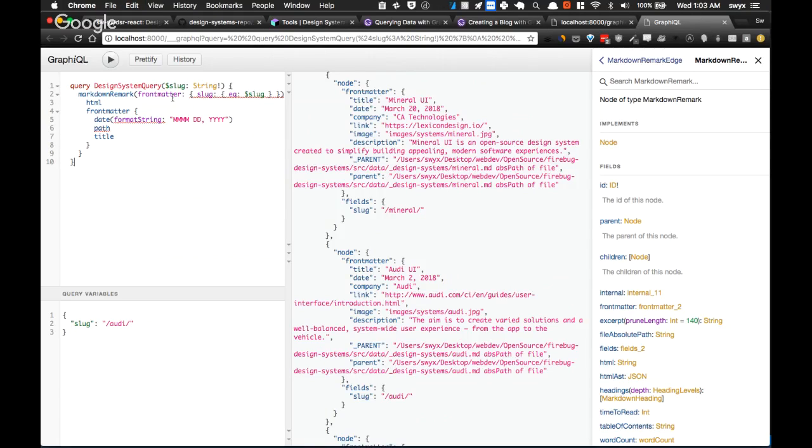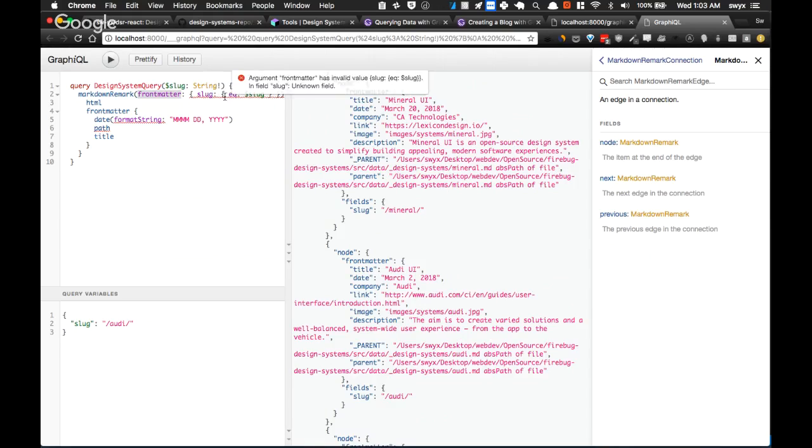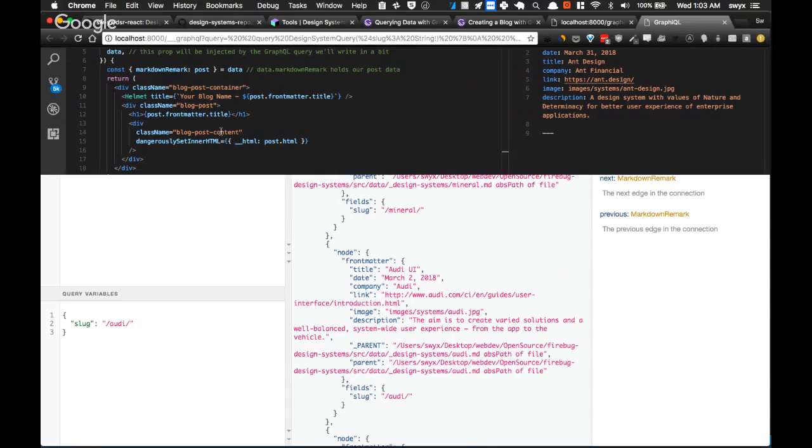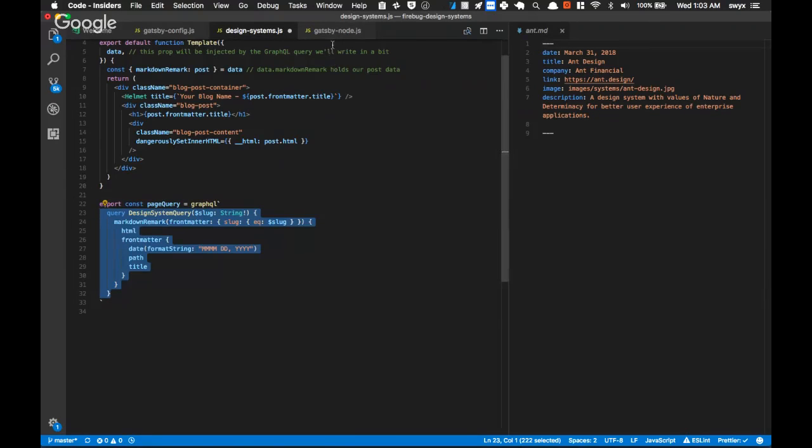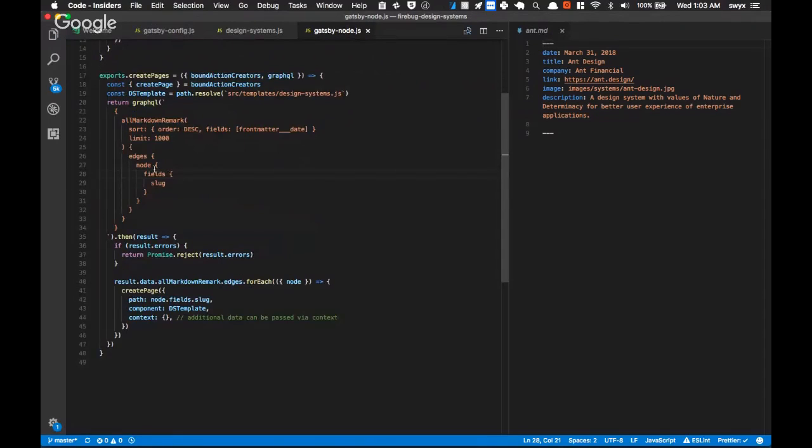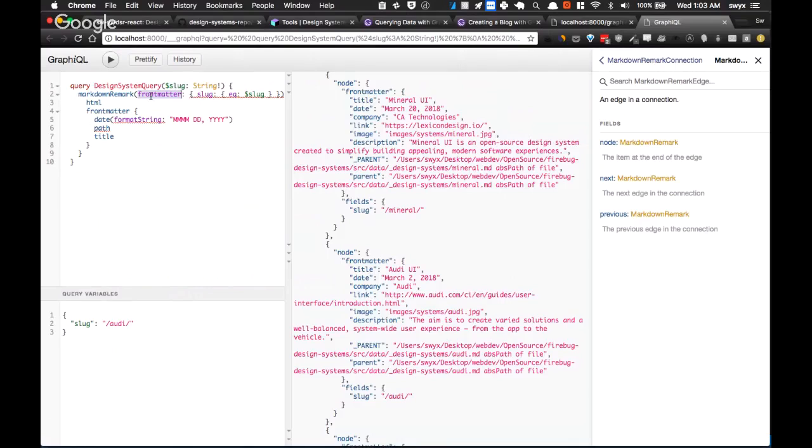The first day. So this is type safe. So it very quickly detects which parts are wrong. In this case, slug is not a member of front matter. It's a member of fields, right? So I just call it fields, and that goes away.